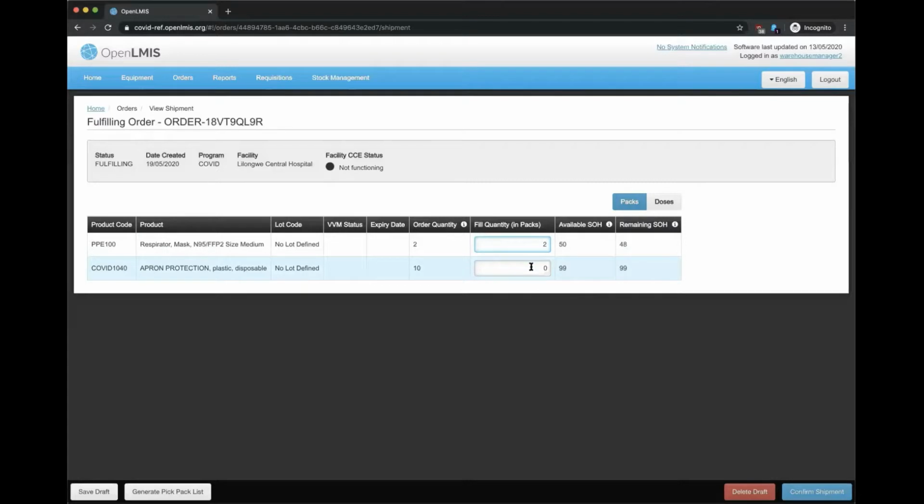And then I see for the aprons, the order quantity is 10, but I may know, okay, I only have 100 on hand, so I have to be very careful about these. So I'm only going to ship 5. So there's opportunities to make changes and to be flexible based on what you know as either a regional user or a warehouse manager versus what you are requesting at the facility. Those things may not always be the same.